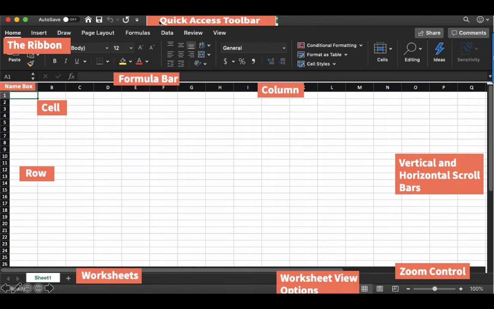First thing here is that we have the access toolbar. This section here is our ribbon. This one here is our formula bar. This one here is the name box. This is a cell. This section here refers to the rows. This section here refers to the columns. Here are our worksheets. This section here is our worksheet view option, our zoom control, and we have our horizontal and vertical lines.